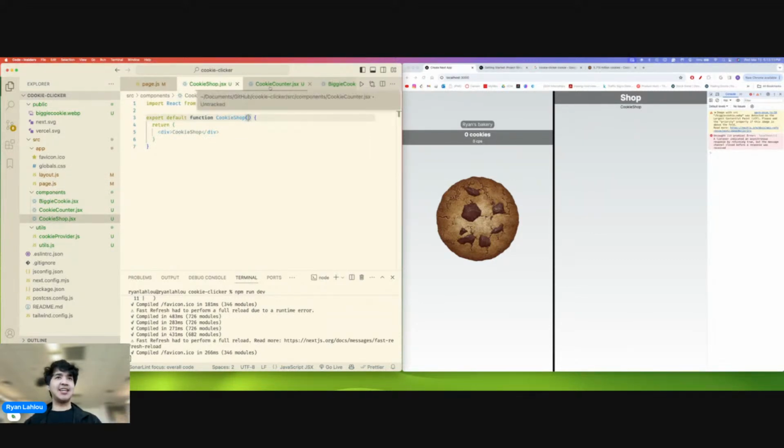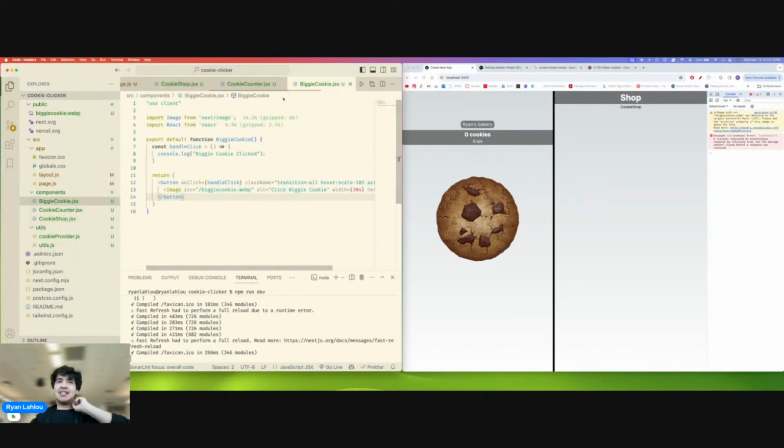Actually, no, I don't want to touch that yet. That's going to be a lot of work. Let's actually go to Biggie Cookie and actually make it add to your cookie score instead of just console log Biggie Cookie clicked.